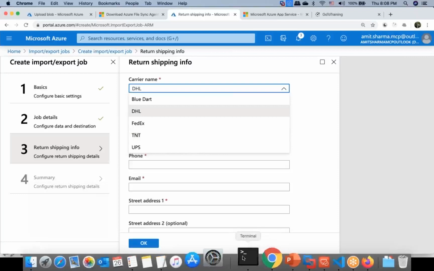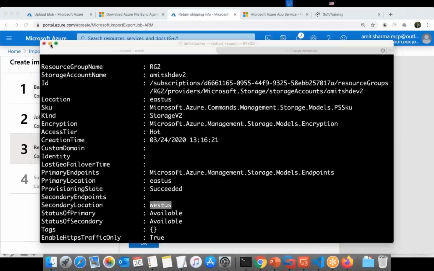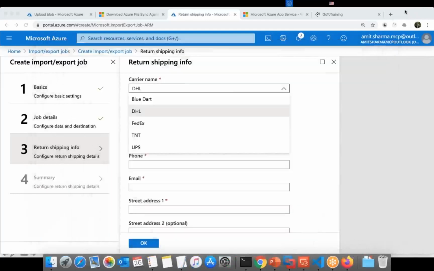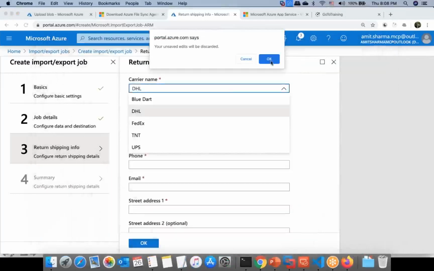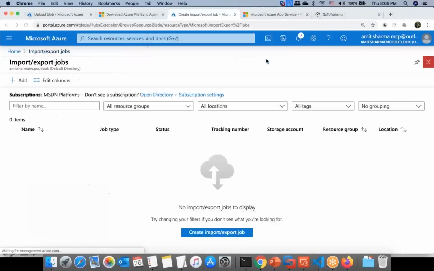That's the reason the import export job doesn't work at times, because it creates an issue for me also. I've seen it earlier also. We create a journal file, but normally after creating a journal file, it doesn't do anything, because in that case I need to give shipping information.